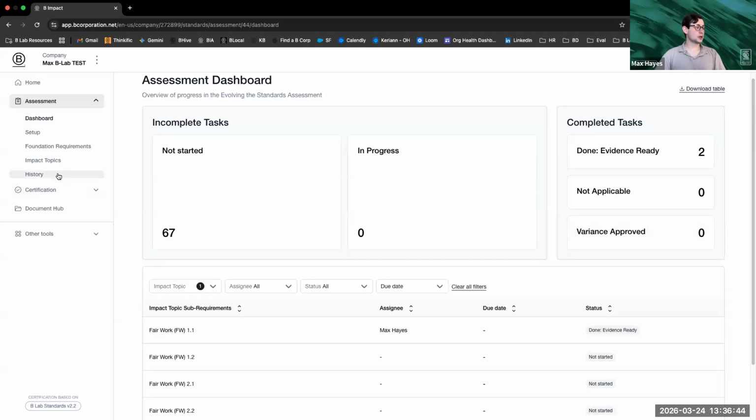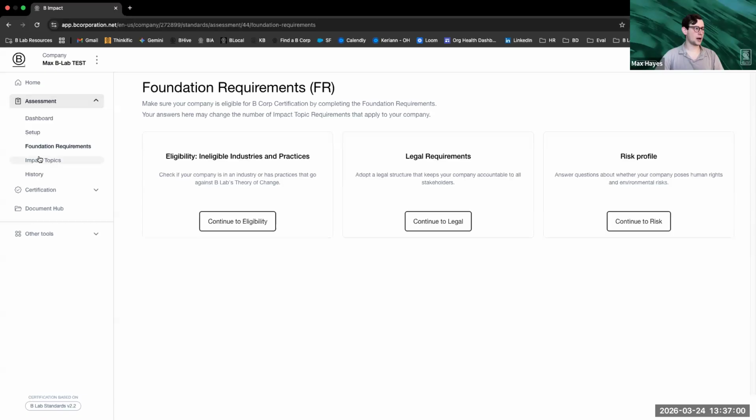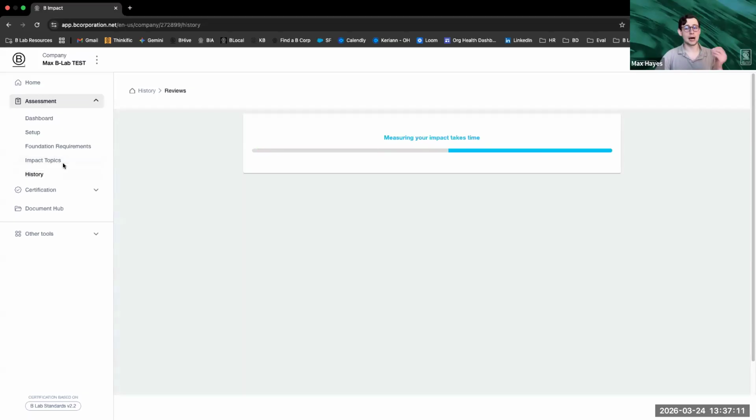Okay, so that is pretty much all I wanted to make sure that we covered here in the B Impact assessment itself. I'll also go back to this toolbar here on the left to highlight a few other features. So we've gone through pretty much all of these here, the dashboard, assessment setup, foundational requirements. You can also access specific requirements here through the impact topic, which is just kind of a different view of the dashboard. And then you can also go to the history to see if you had previous versions of your certification on the old standards.